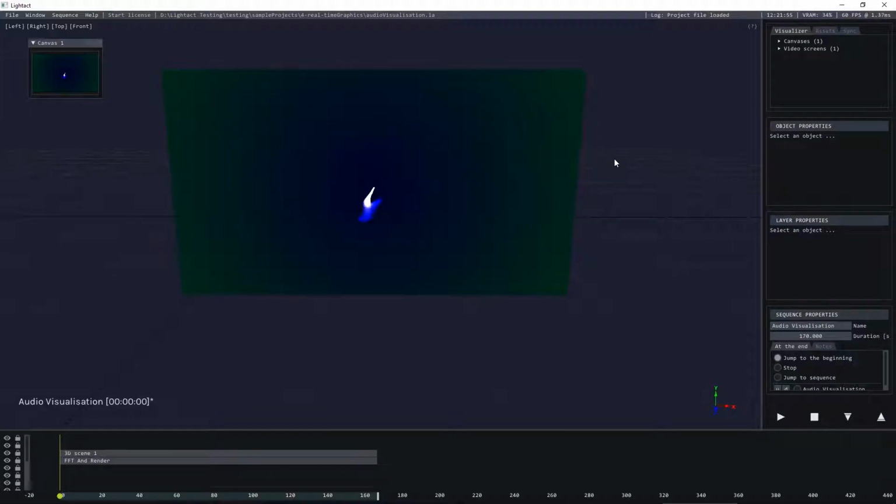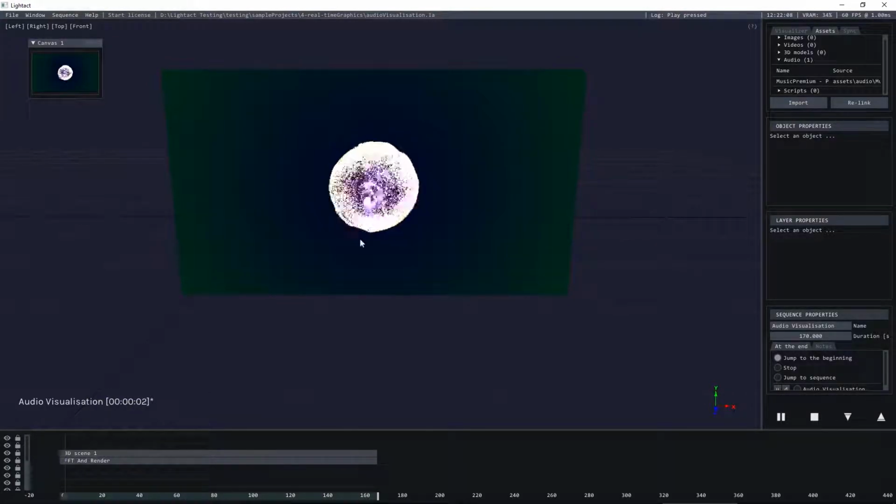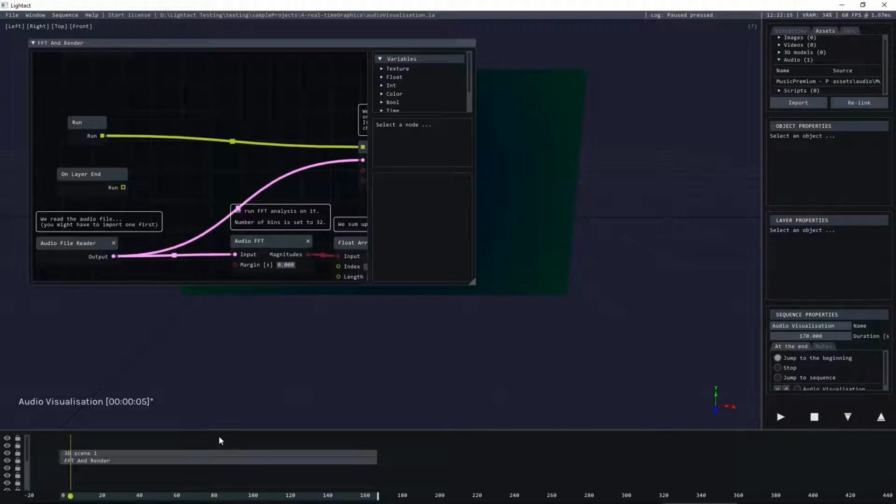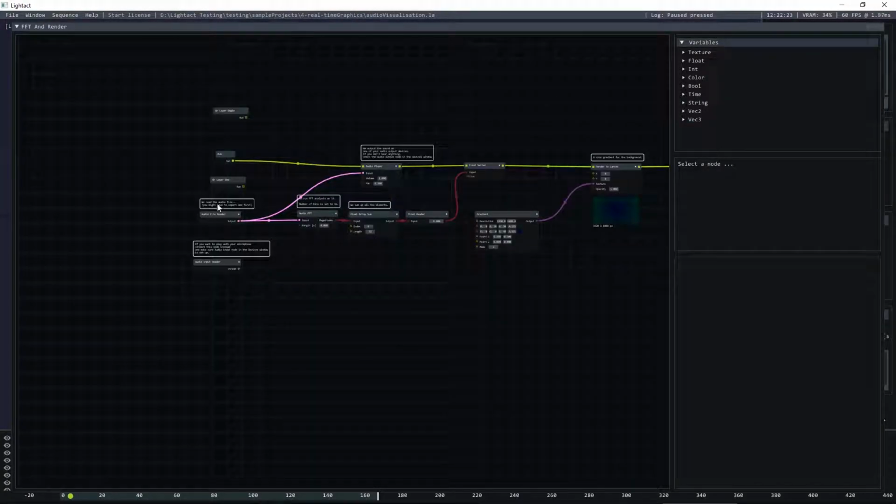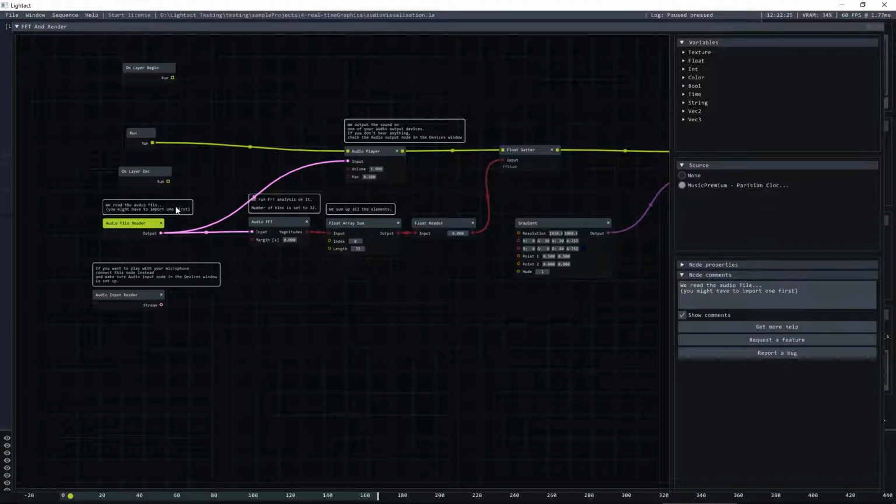Okay, so if I look into the assets tab in the audio section, you see that I've got an audio file imported. And if I press play, in a few seconds, the file will start playing. It's all basically done in this layer called FFT, which means Fast Fourier Transform, and render. If I open it, we'll just go through it so you understand how this is all done.